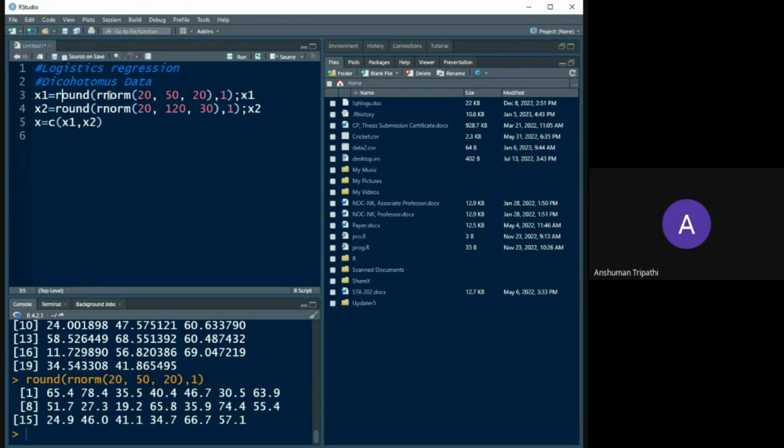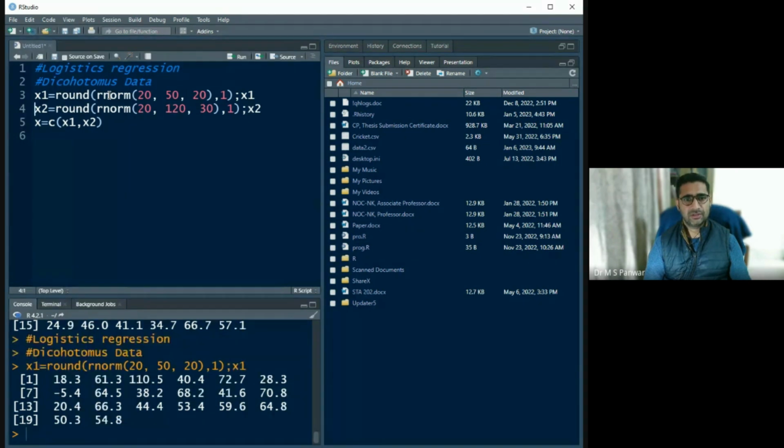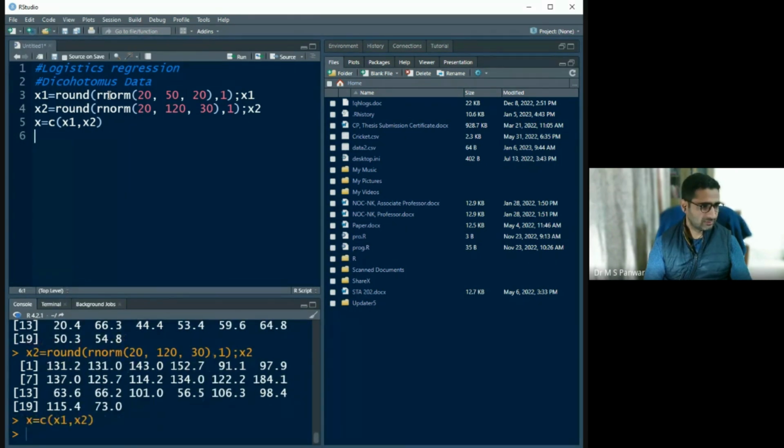Okay, good. That's what I'm expecting from all of you. If you have any doubt about any command or any syntax, you can just raise your hand and I will answer at the same time. So the point is, there are x1, x2, and lastly x. Once I make this data, then I will try to make this look like a real data set.